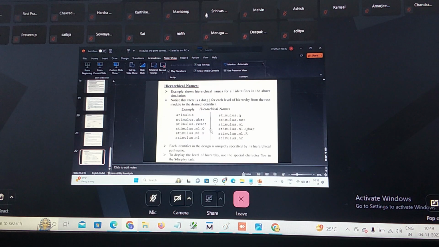To display the level of hierarchy, what format specifier can you use to display the hierarchical name? It is percentage m. Do you need any argument to pass to print this? No need of passing an argument for printing the hierarchical name. So to display this, you can use percentage m. This is how you can do the hierarchical naming. Did you understand this?